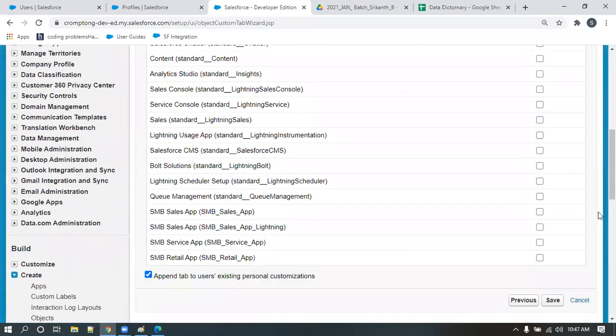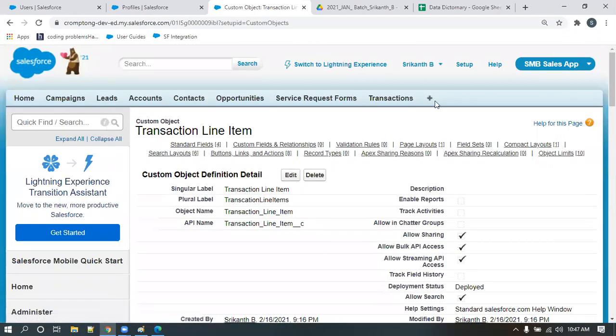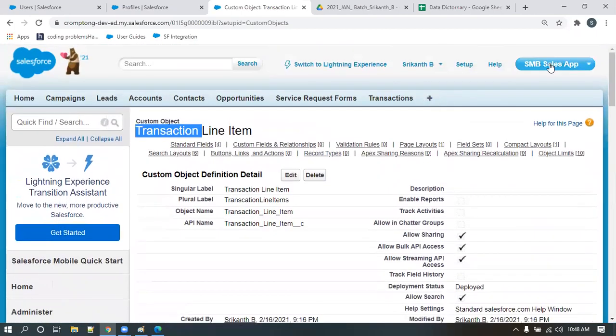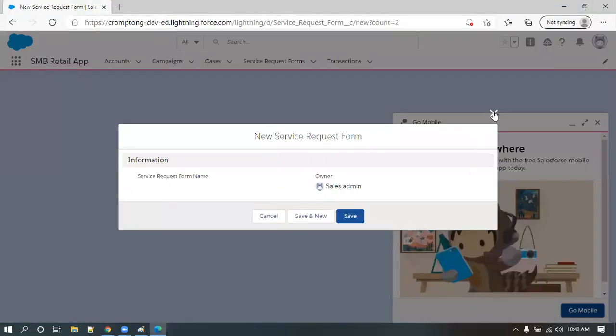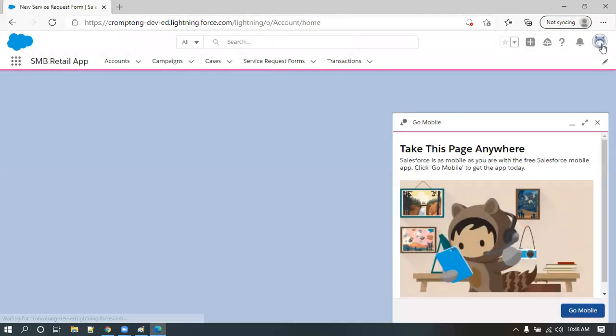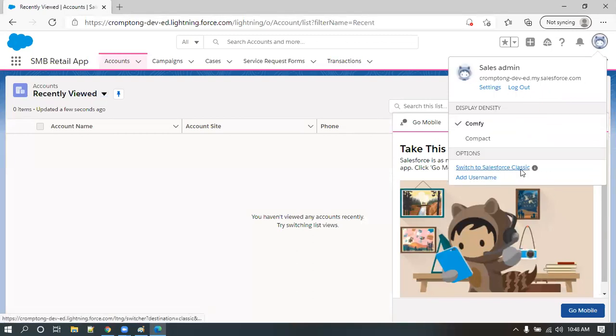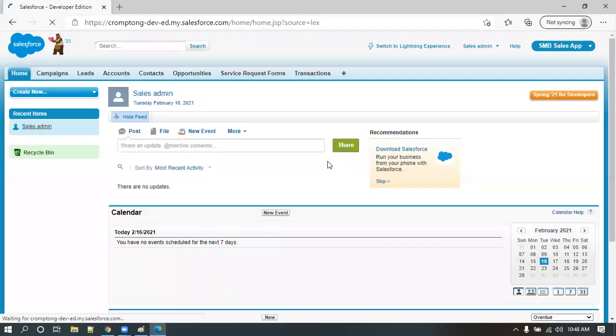And removing access to all the applications, giving access to only my application, SMB sales. Clear? Save. See, I cannot view this transaction line item. The object is available, but the tab is not available for the system administrator. Let's go and check the sales rep. Come back. I want to show it in classic first. Click on this plus.